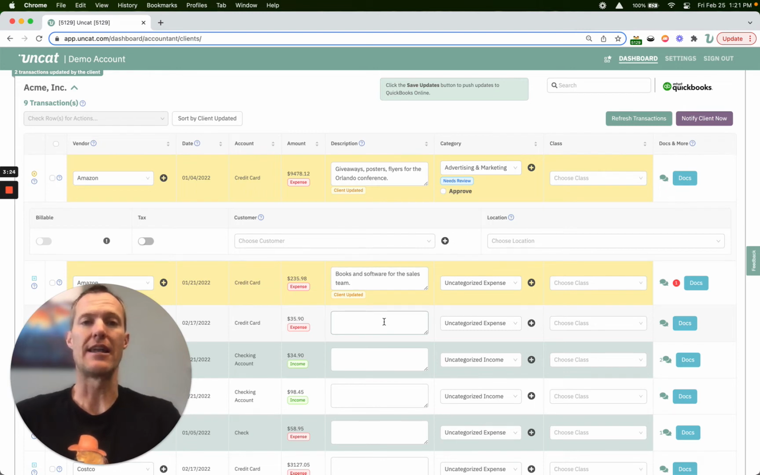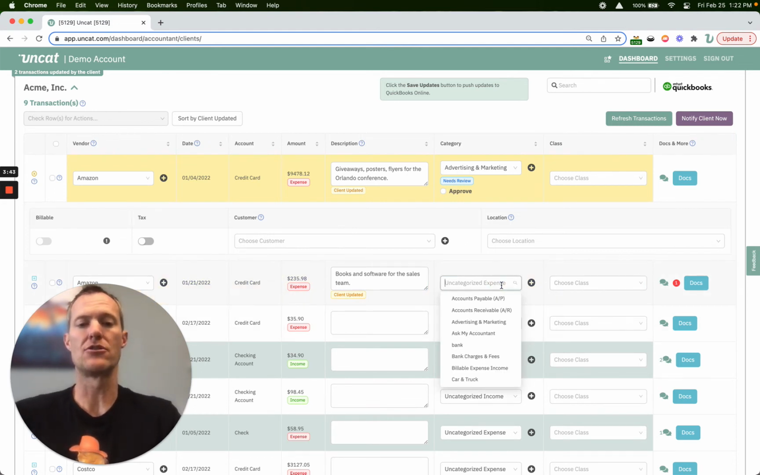But in client settings, you have full configurability of their dashboard experience. So here you can see they provided a description. We labeled it as client updated and color-coded it yellow and put it at the top of the dashboard so you know to review it first. And based on their description, we could choose a category here. We could select anything we wanted. This could also be advertising and marketing. It could be supplies. It could be books. It could be software, etc.